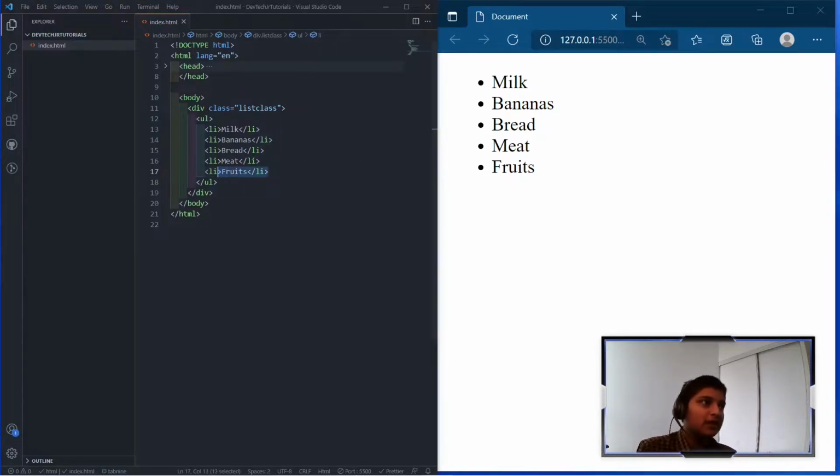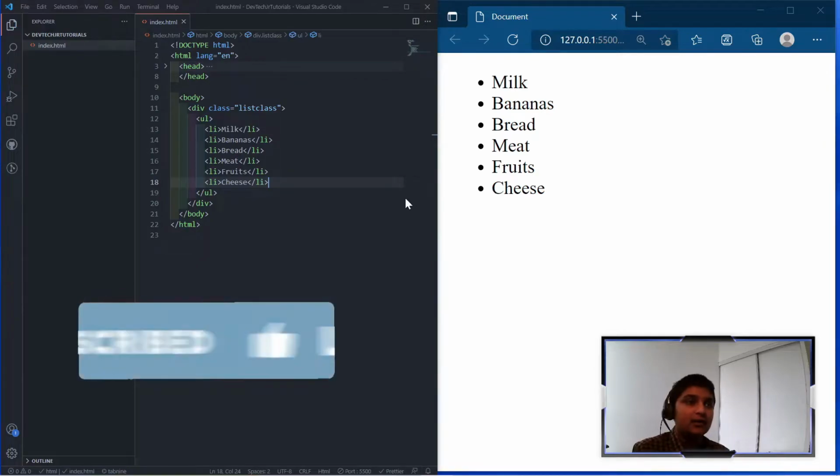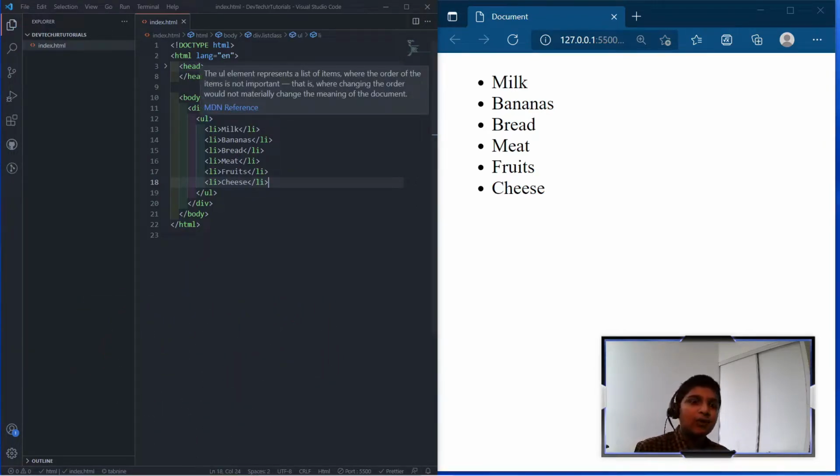Now, the important thing to remember is, first of all, it's UL, so you always have to write out whatever's in your list inside the UL tags, and make sure you add them inside these LI tags, so list item tags. If you add it outside of it, let's call this, I don't know, cheese, and I save it, you can see it doesn't get counted as a part of the list. But if I add it inside the list item tags and save it, you can see it gets added. So it's important that you add the list item. So now we've looked at unordered lists.